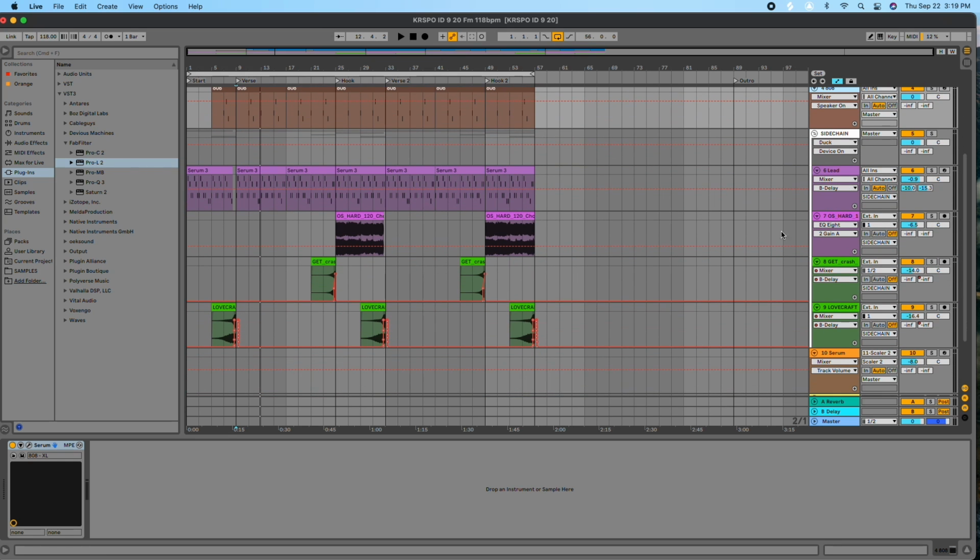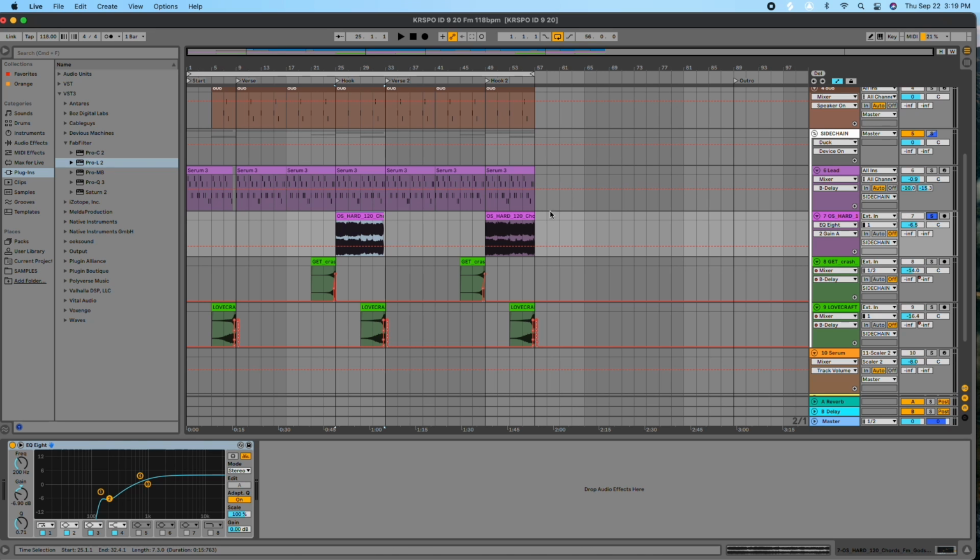And then you have your lead. And then I have this cool little thing that comes in. This is just a sample that I found.